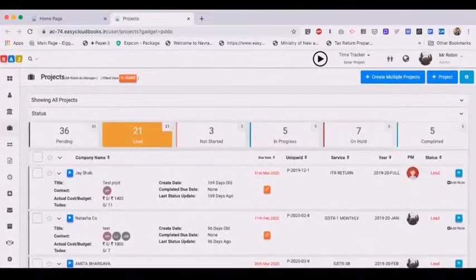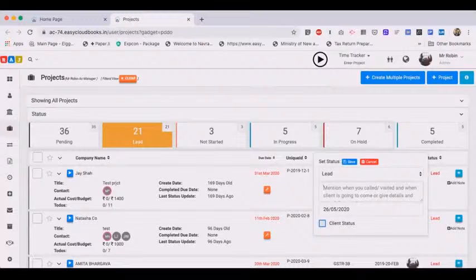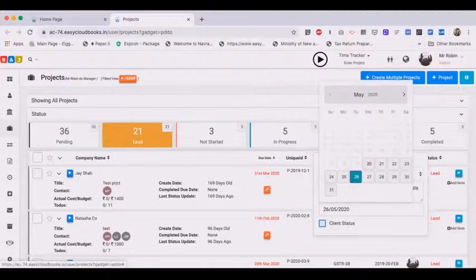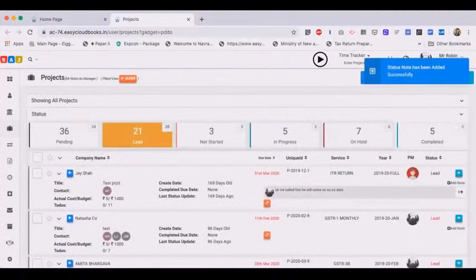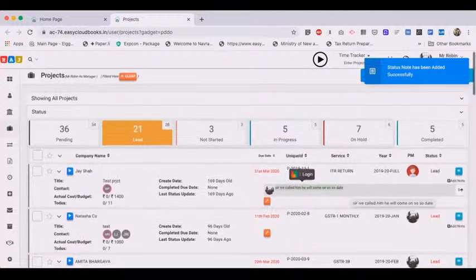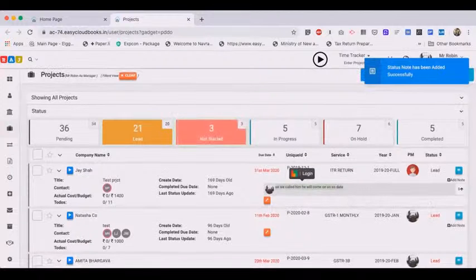Here, staff can mention a note, like, sir, I have called him, he will come on so-and-so date. And he can make a reminder as well, like this. So that note will appear here, right?